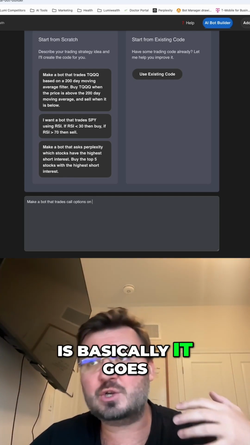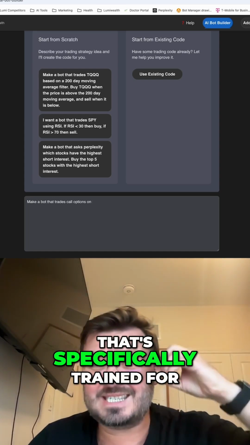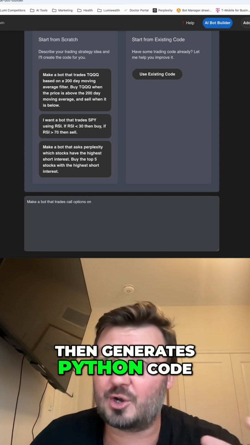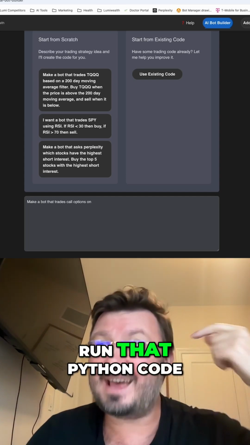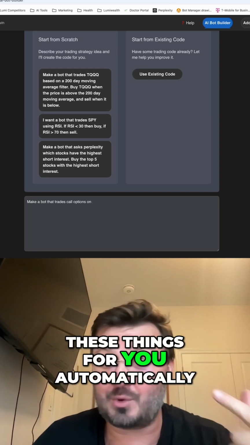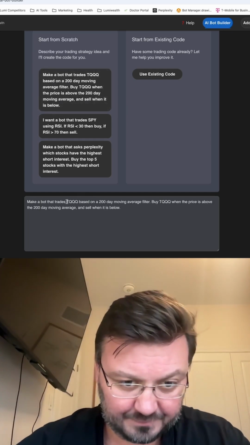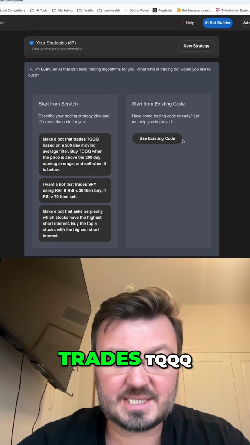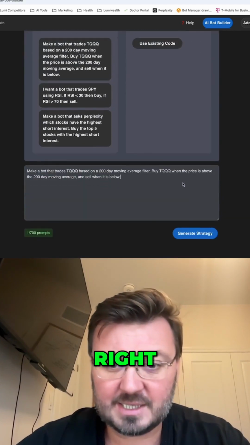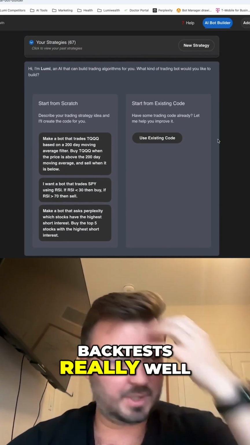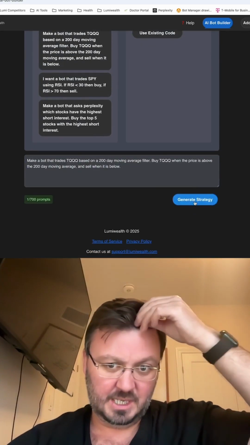What it does is basically it goes off to an AI that's specifically trained for making trading strategies and then generates Python code, and you can actually run that Python code to actually do all these things for you automatically. It's really, really cool. So let's click on this one again. Make a bot that trades TQQQ. Right, this one I've actually backtested a bunch of times. It backtests really well. It actually runs really well too.